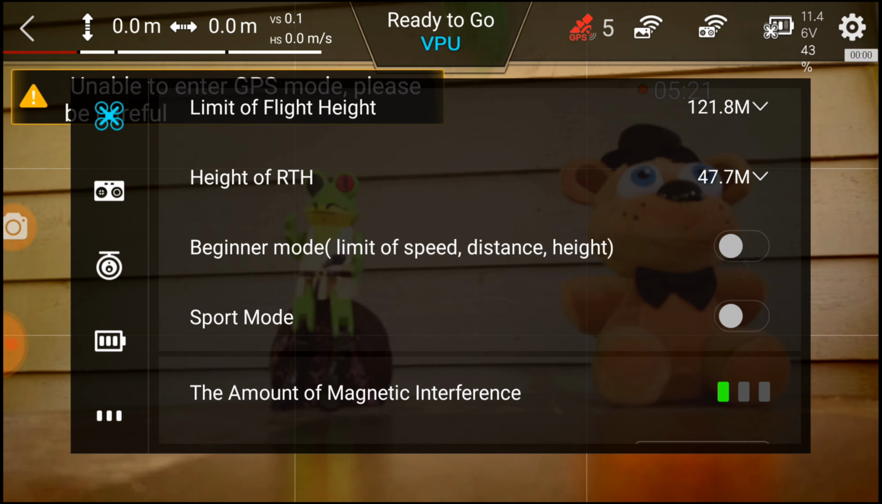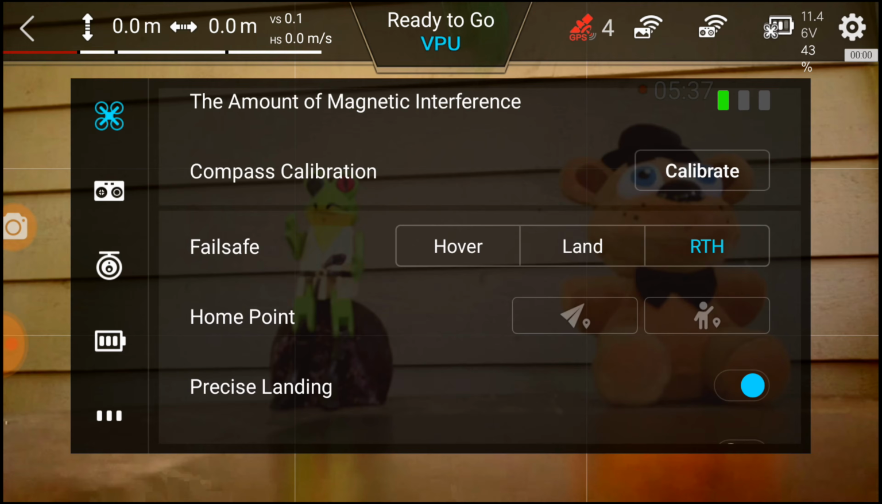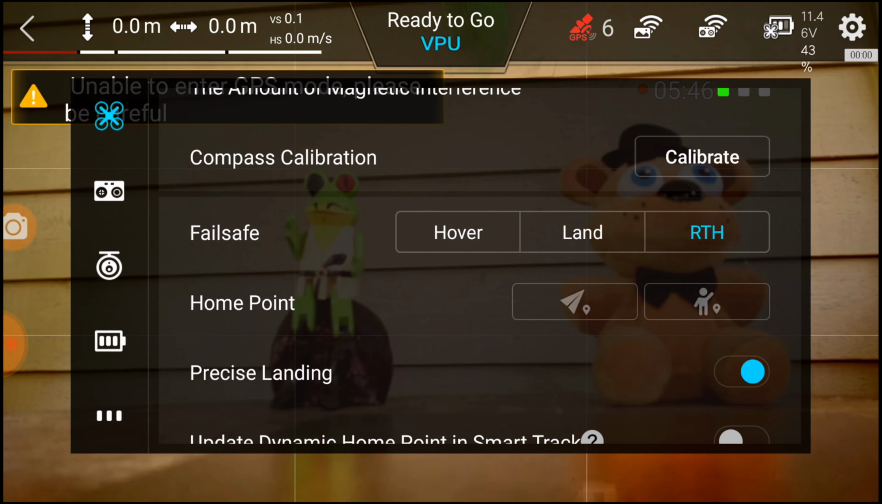The next thing below that is beginner's mode. This limits your speed and distance and height a great deal. Sports mode, on the other hand, is super fast and super quick, so be careful with that one. The next thing you see below that is the amount of magnetic interference. In this particular case it is green, which is good.